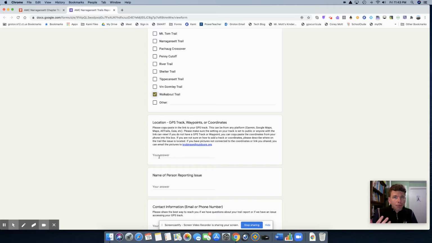However, a lot of people now are out there using their phones, using things like Gaia or AllTrails, which will give you a link to your track that you can share with us. And if you mark your waypoints as you're hiking with those issues, it'll be in that track. You can send us the link, and then we can download that into our maps. So I'm going to show you how to do it that way.